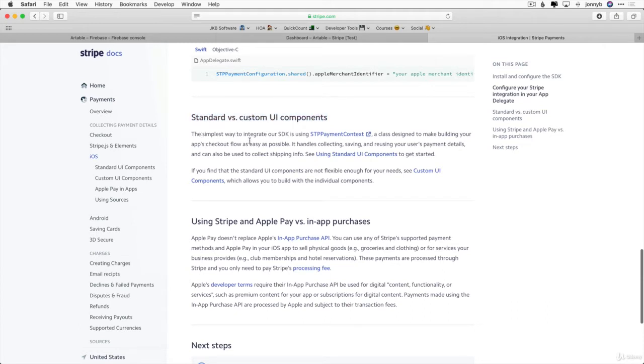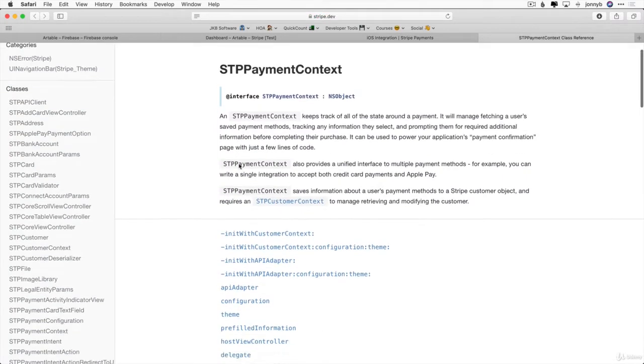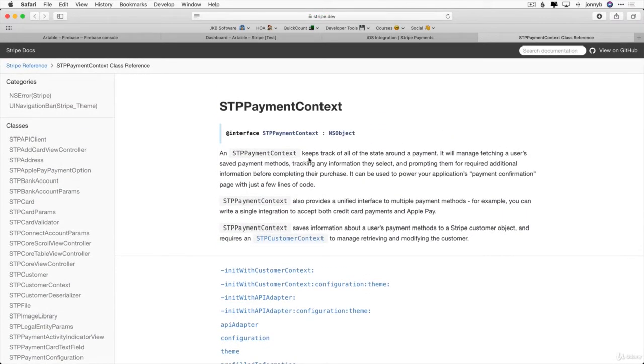All right, so here we have standard versus custom UI components. And it says the simplest way to integrate our SDK is using the STP payment context. And if you click on that here, you can see here some of the documentation for it. It says that the Stripe payment context keeps track of all of the state around a payment, meaning that it will manage fetching a user's saved payment methods, tracking any information they select, and prompting them for required additional information before completing their purchase. It can be used to power your application's payment confirmation page with just a few lines of code. All right, so that sounds pretty nice.